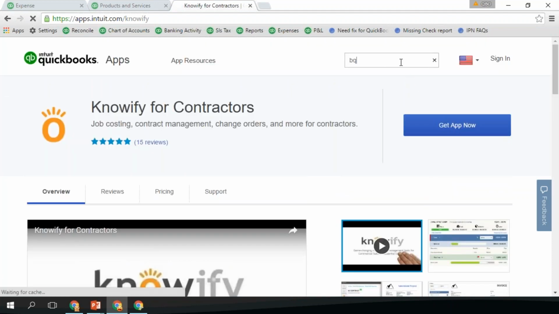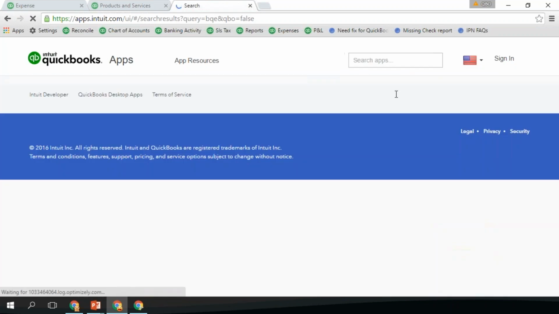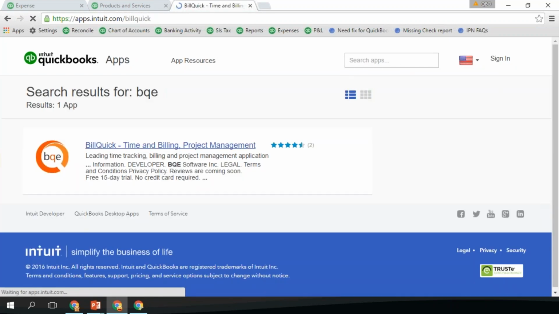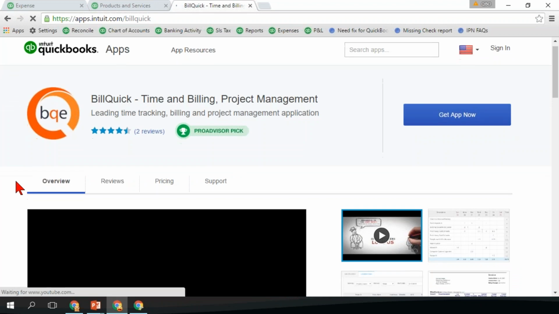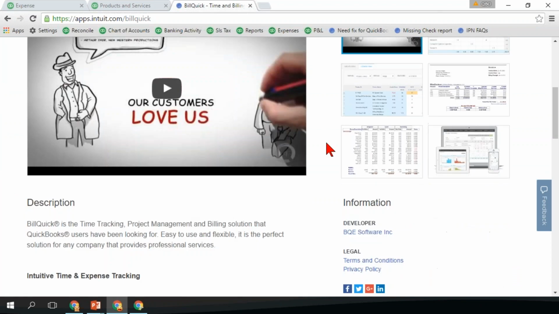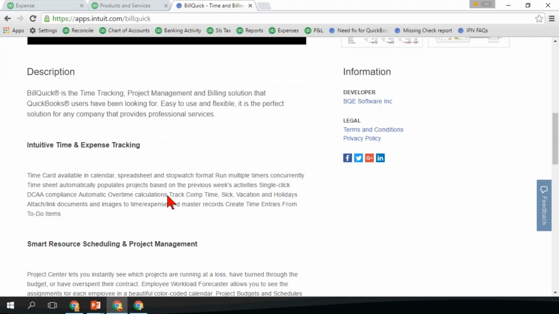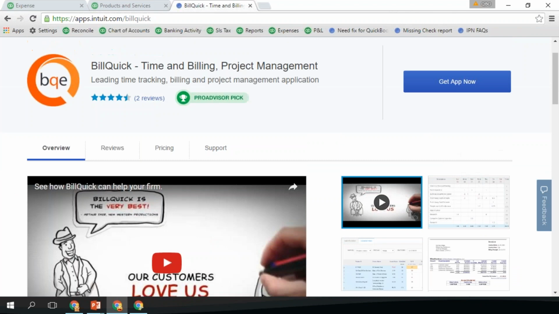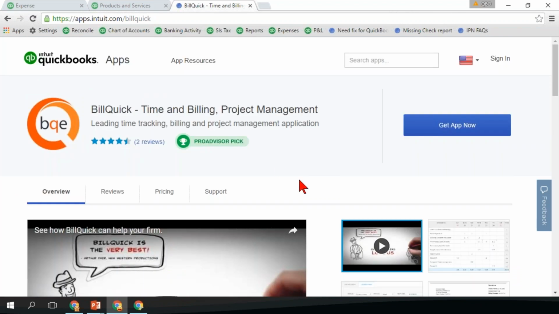And then also the other one was BQE. Check that one out, BQE from BillQuick. And you can see details on it as well. Okay, here's an overview, here's reviews, here's the pricing, and then support. So lots of information out there on these things. They all offer you a free trial where you can go in and test it out and work with it. Okay, so let me know if those are things that you're interested in, and we will try to get that for you.